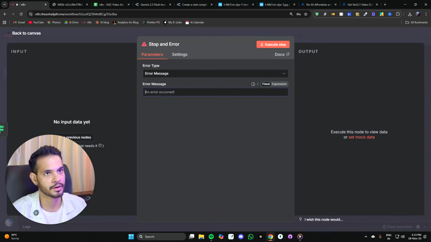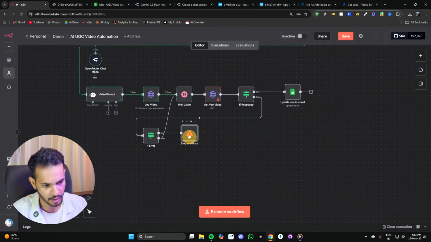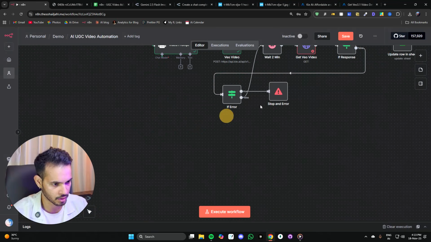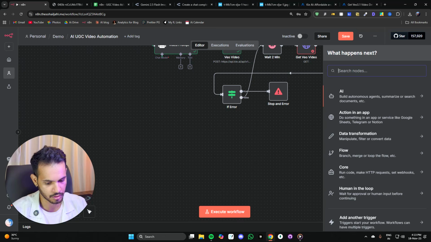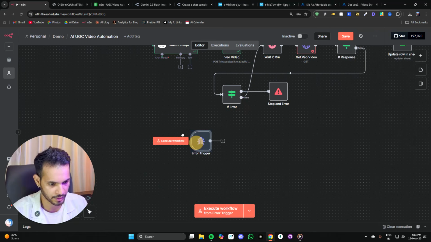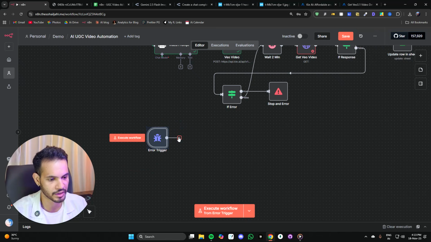And you can configure what message you want. I will simply say error in video gen. And now you need to have an error handler as well. For that, you can add a simple listener to error. Search error trigger. It's an independent thing, so you do not need to connect it to anything.